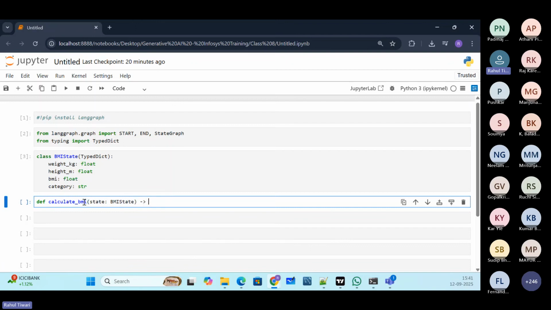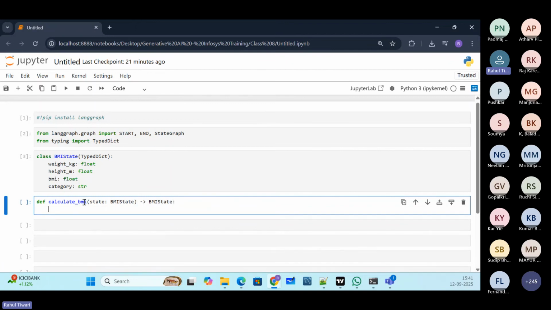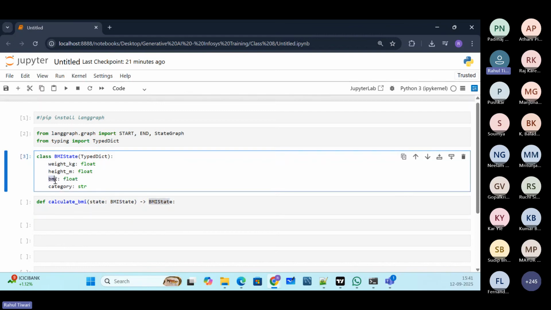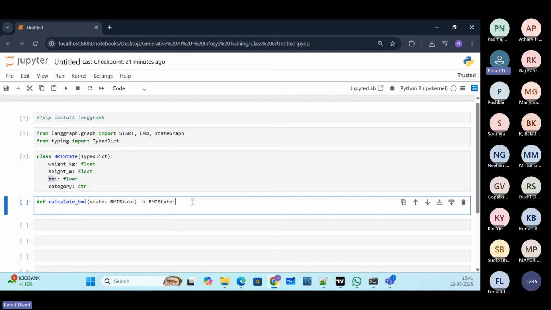And what output will it return? It will return the same state with the updated value, right? So input is a state, which is this state, and output will also be the same state, giving me some updated information. In this scenario, height will be given as an input, weight will be given as an input, and what output are you going to get? You are going to get the output as height, weight, and BMI. Right? So BMI will be your output in this particular scenario.